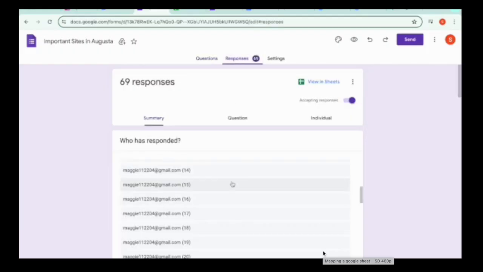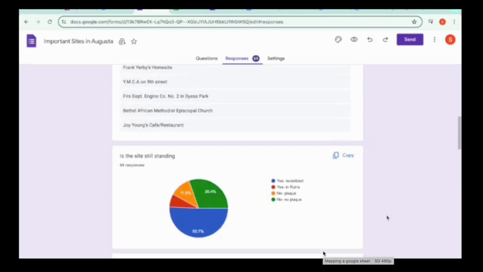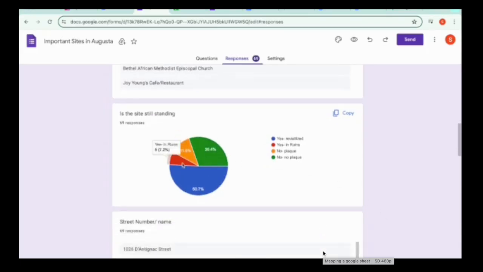You can see we have 69 responses, so that's great. We should be able to map out quite a bit. And it'll actually give us some good information. Over 50% of the sites that we have on this map are still in location and revitalized, versus 5% that are still around, and 7% that are still in ruins. So let's go ahead and take this information and convert it over into a Google map.